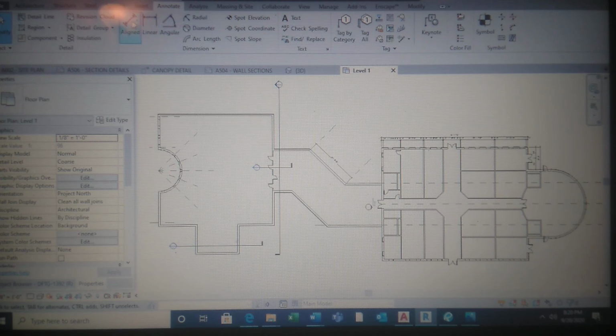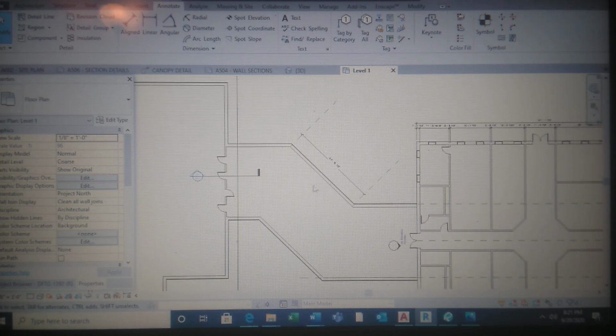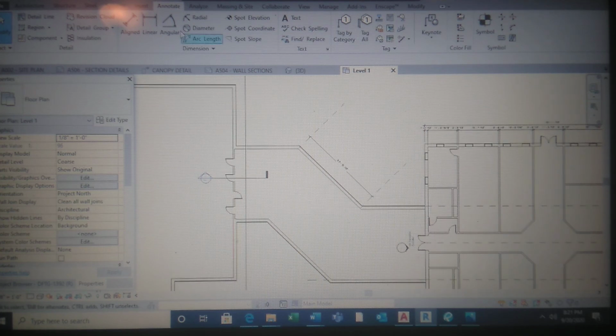I think once you go through the aligned and all of the rest, it's kind of so simple that once you get the gist of it, it's not going to be hard, okay? Well, let's look at linear dimensions.